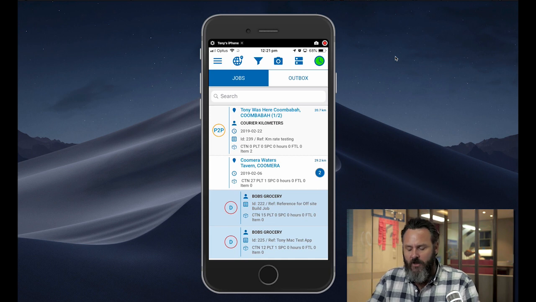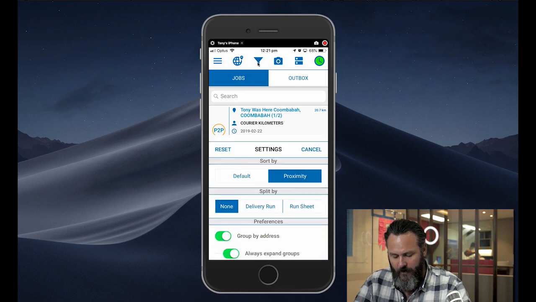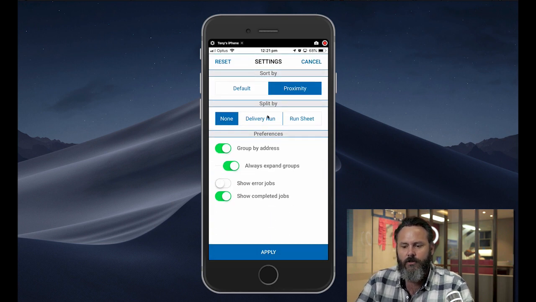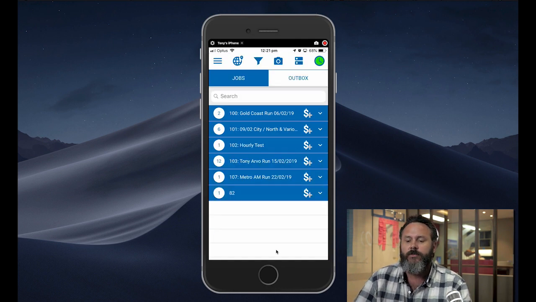What we've tried to do is make it really easy and simple for the driver to use. So here on the mobile app, if I go up into this little filter button at the top, this little funnel, and tap on that, I can sort my view by run sheets. So if I click over here on the run sheet and go down the bottom and hit apply, you can see I've got a whole heap of run sheets here in the run sheet view.